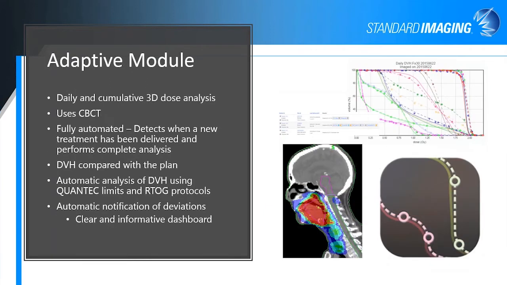And then last, we have the adaptive module. The adaptive module uses the cone beam CT. And with that cone beam CT, we're calculating dose daily, and then using deformable registration to create a cumulative dose that can be used to assess patient changes over time. This is fully automated. Once the plan is configured in the software for adaptive analysis, each fraction is retrieved and calculated so that results are ready to review in a timely manner.